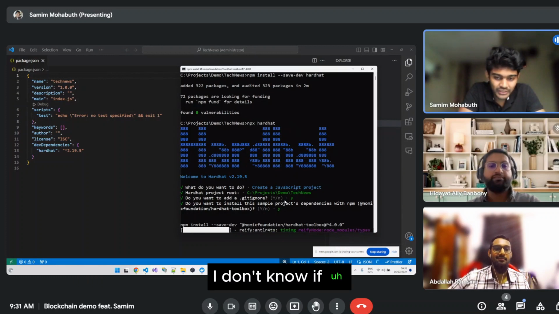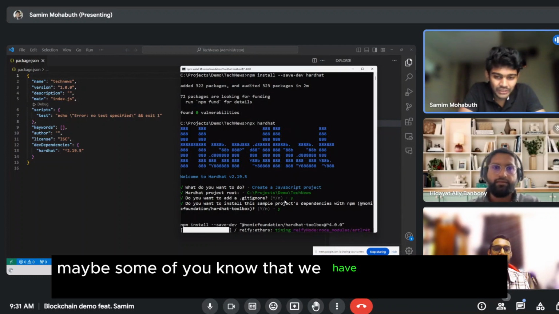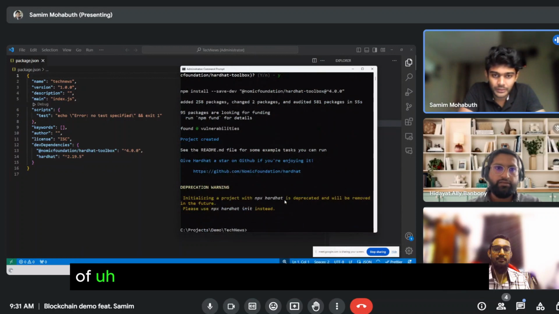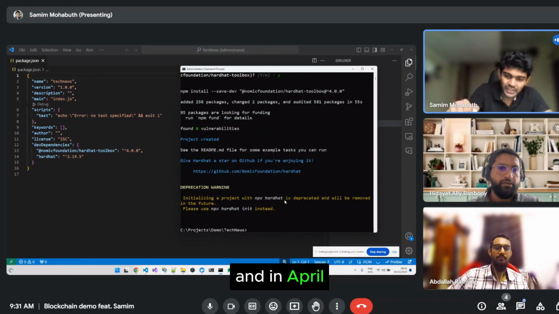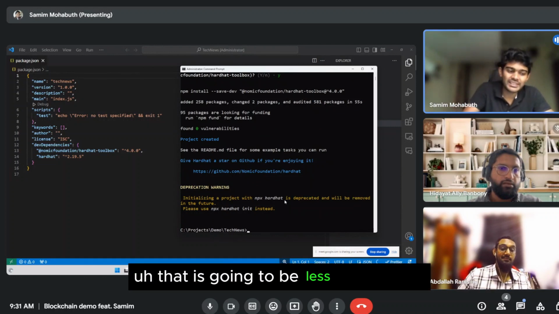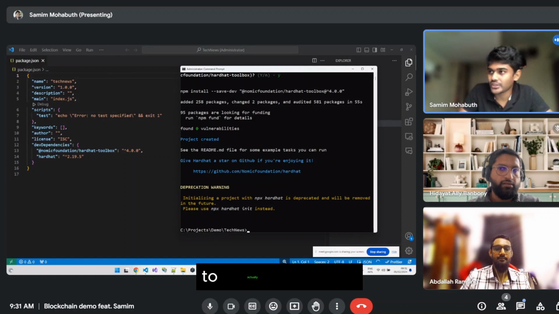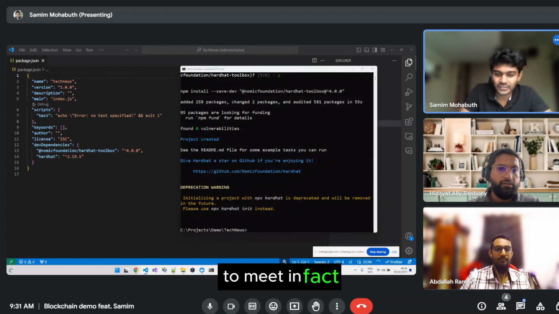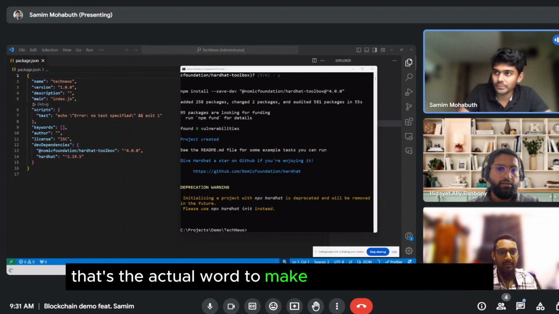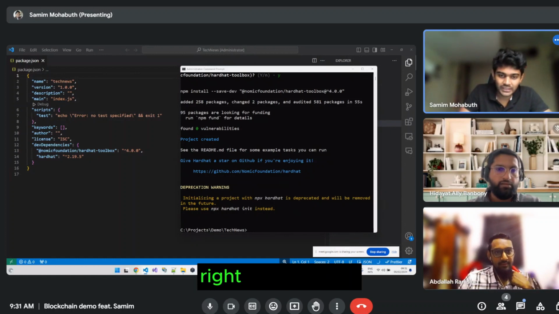I don't really know if maybe some of you know that we have a limited amount of Bitcoin that can actually be generated, and in April, that is going to be less also, because you need a lot of computing power to actually generate, to mint, in fact, that's the actual word, to make more and more tokens, right? So yeah.